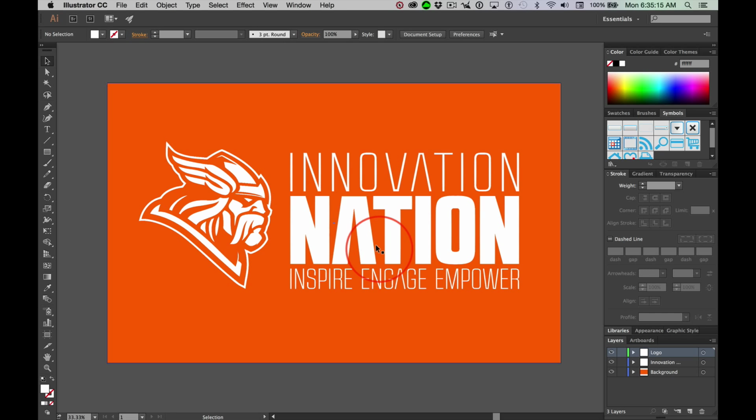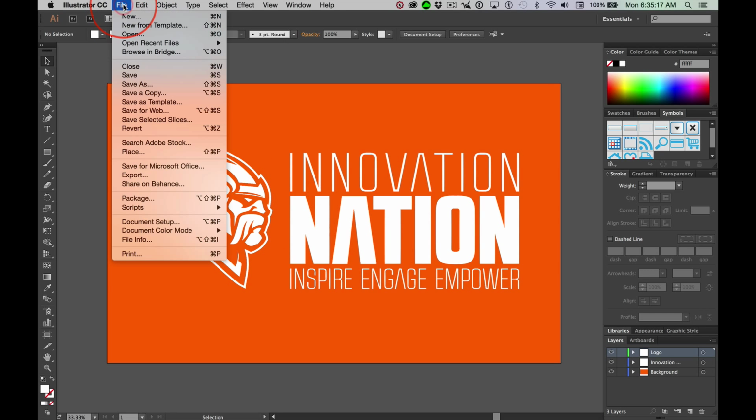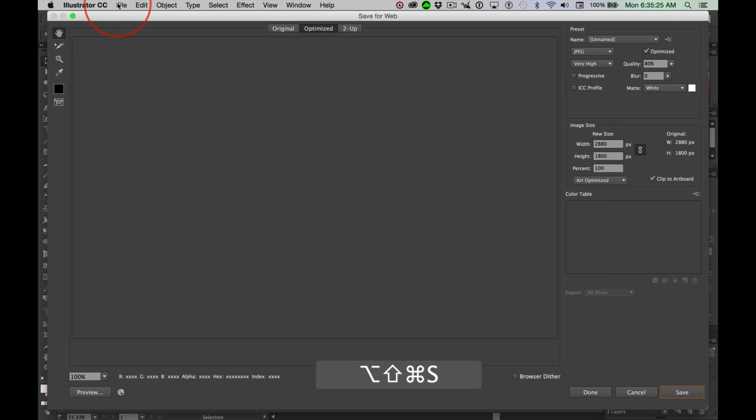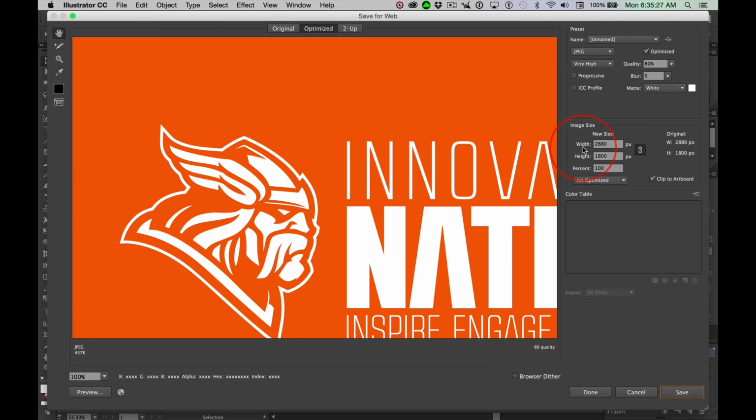So if I save for the web, File, Save for Web, Shift, Option, Command, S. Got it? And I use this all the time, so I love the shortcut. Look, the width and height are set because I opened this document and made it the right size for my computer. Your computer is not 2880 by 1800. Okay, I hope we have that down.